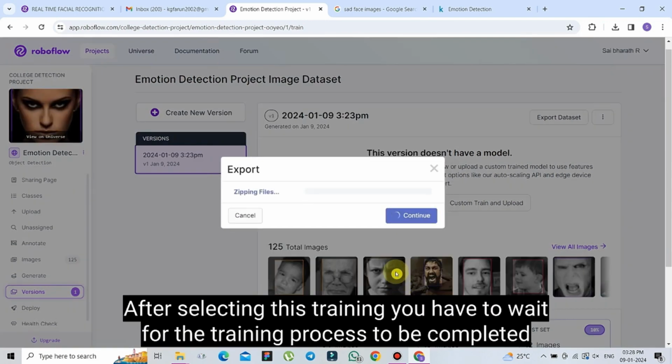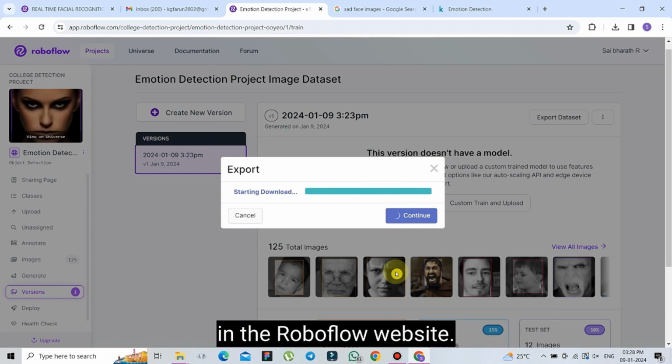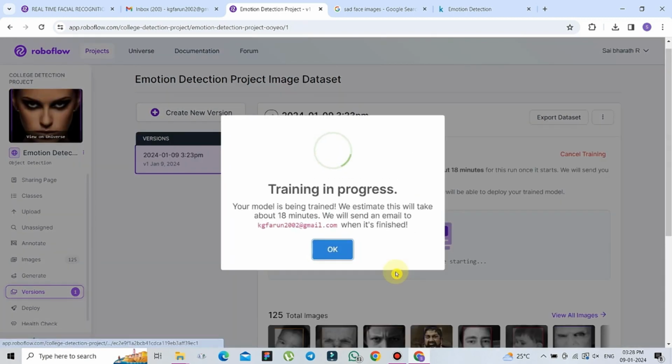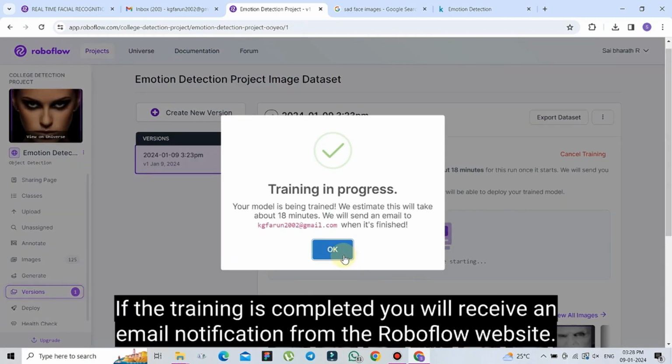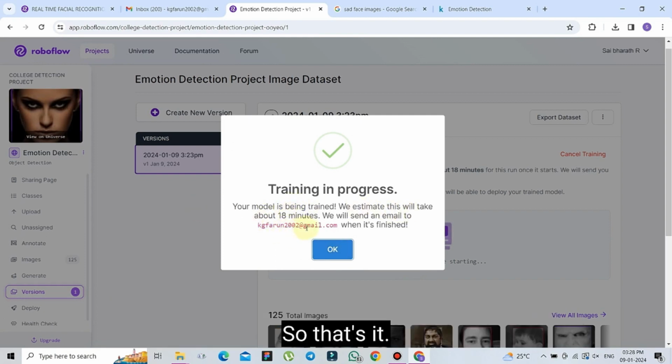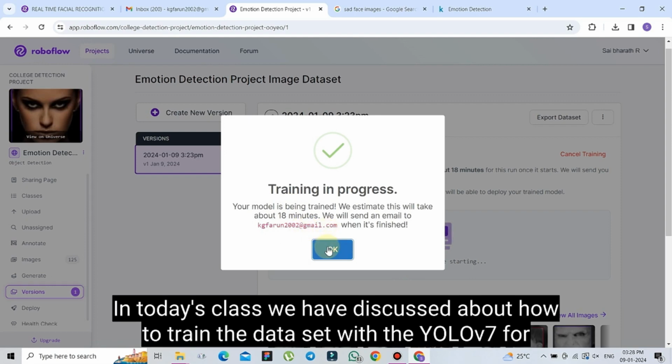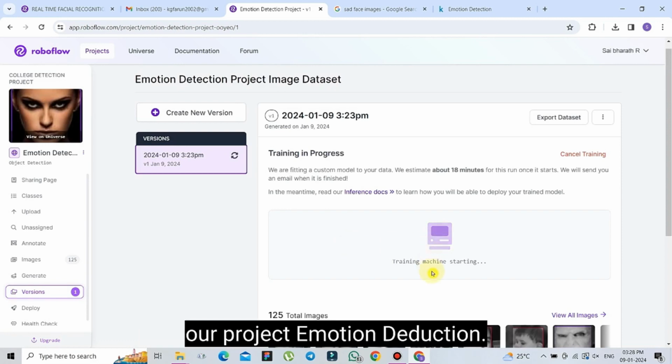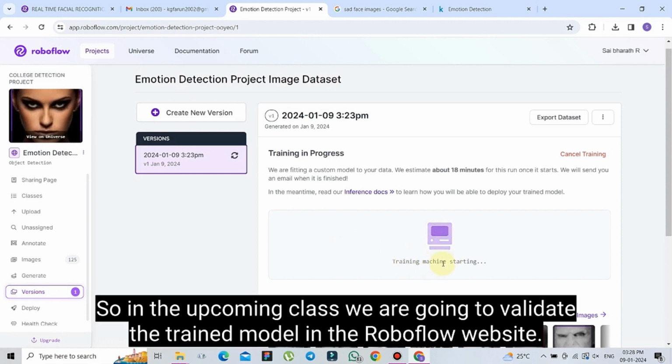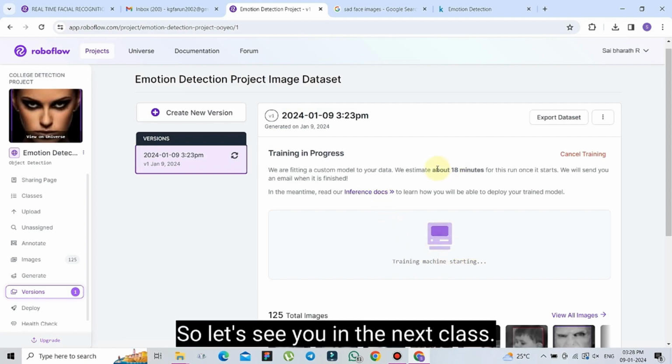After selecting the training, you have to wait for the training process to be completed in the Roboflow website. If the training is completed, you will receive an email notification from the Roboflow website. So that's it. In today's class, we have discussed how to train the dataset with YOLOv7 for our project emotion detection. So in the upcoming class, we are going to validate the trained model in the Roboflow website. So let's see you in the next class.